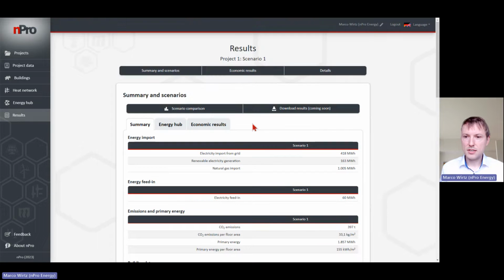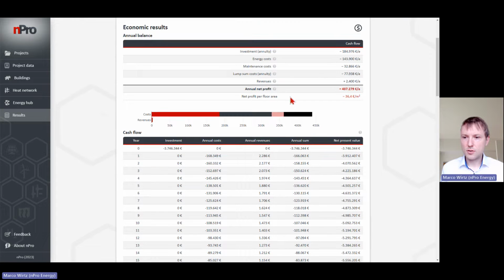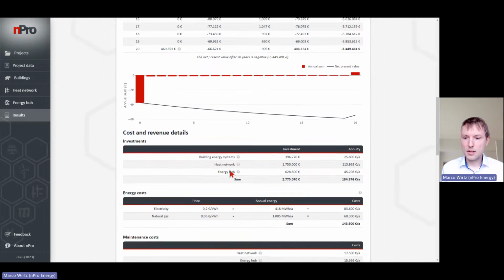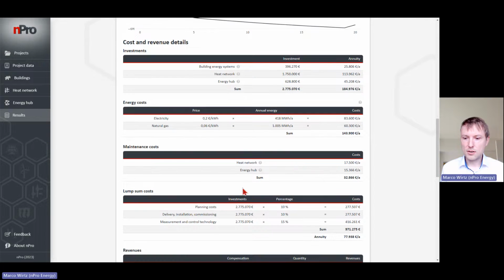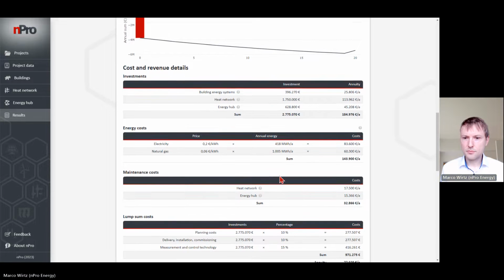And there we find all the economic results, for example. If I click on economic results, we find all the cost shares and some graphics and the cash flow table to see what are the costs of the energy system. And here we see, for example, we have costs for the heat network and also costs for the energy hub.